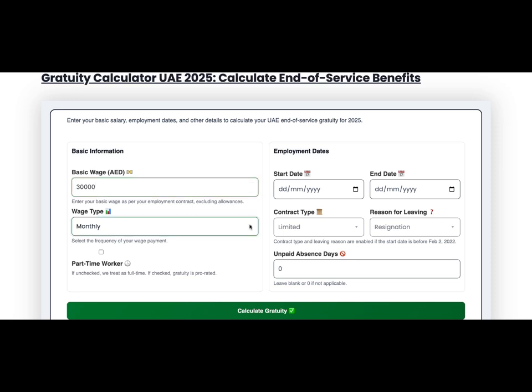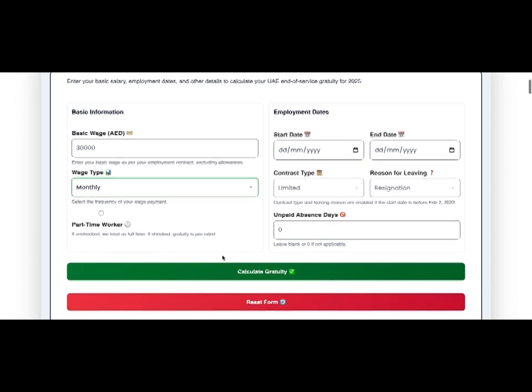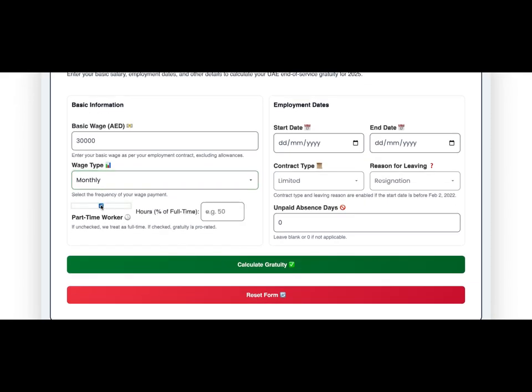Next, select your wage type: monthly, weekly, or daily. The calculator will automatically convert everything correctly for you. If you are a part-time worker, check the part-time box and enter the percentage of full-time hours you work. The calculator will apply the correct prorating.